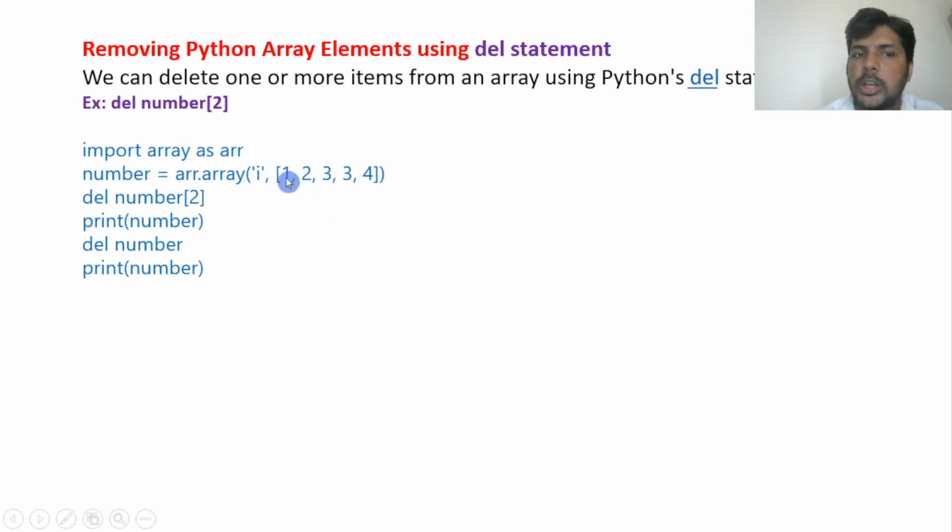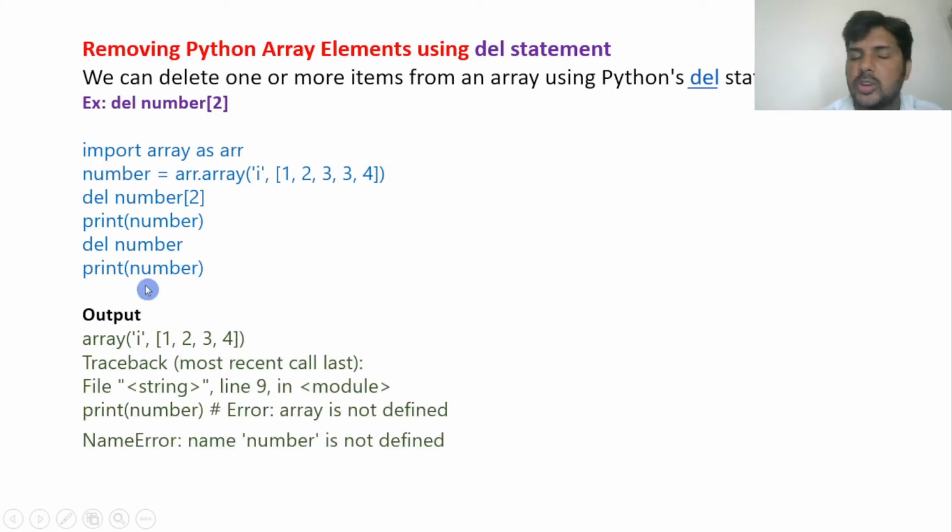That means you will get output as 1 2 3 4. Okay, so what will be the output? 1 2 3 4. Suppose if I say delete number, what happens? All the array will be deleted. And if I say print number, what happens? You will get error because there is no number now.